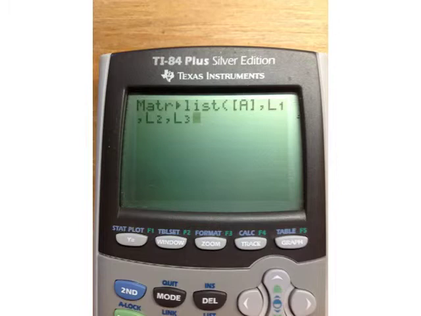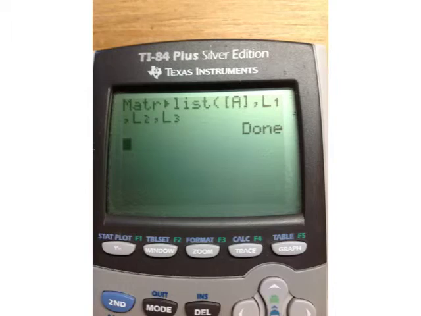And this is what you type in. You choose matrix A first, and then comma, L1, comma, L2, comma, and then L3. There's no need to put a right-hand parenthesis on this because it's a programming shortcut that I'll explain when we get to programming. Hit enter, and it will say done.